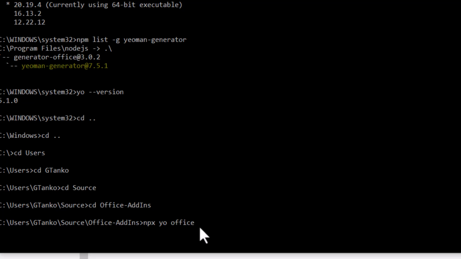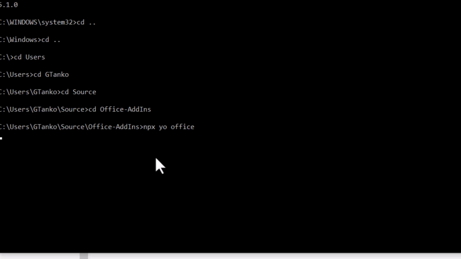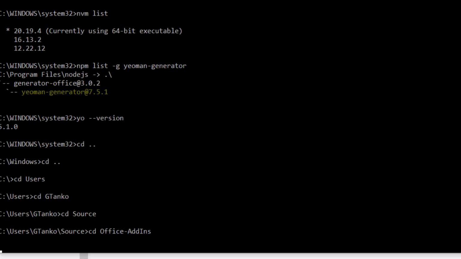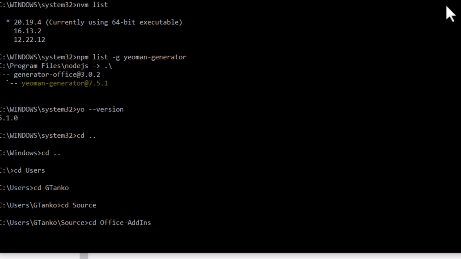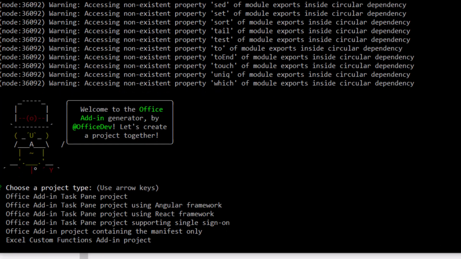And if I type enter, then it will check and propose the different options for the creation of an add-in using Office.js. So it is running and we have to wait a bit. Okay, now it has analyzed and proposed: welcome to Office add-in generator by Office Dev. We can create a project now together, and there are some options that we have here.